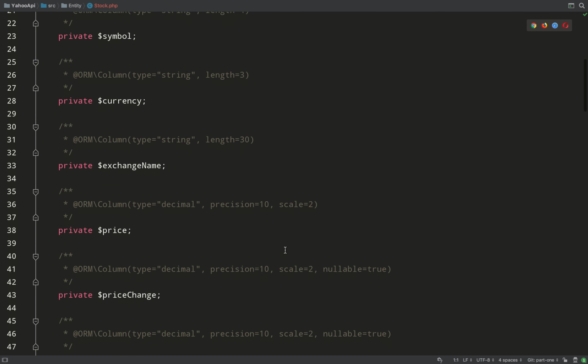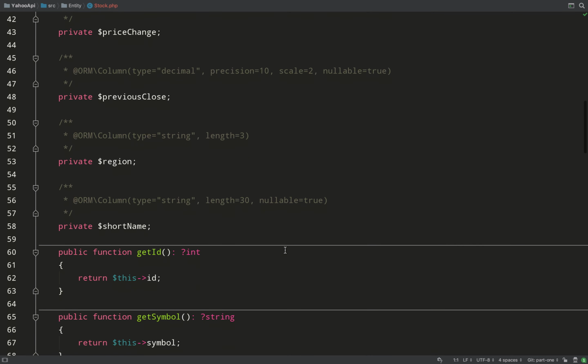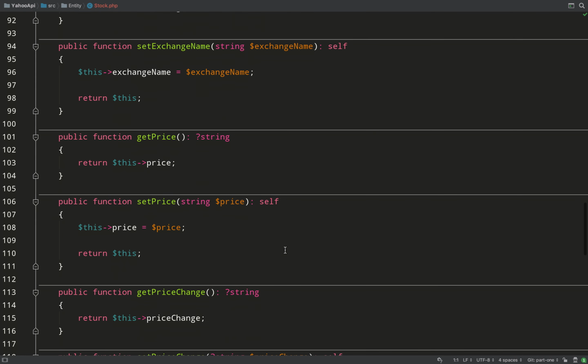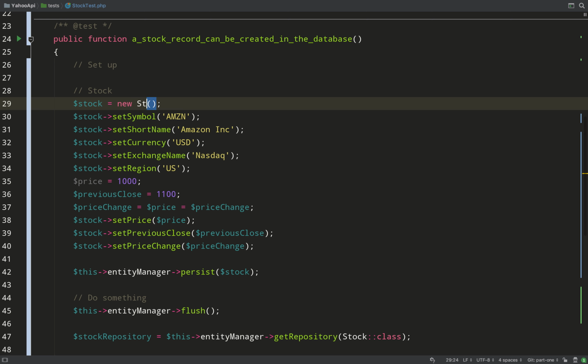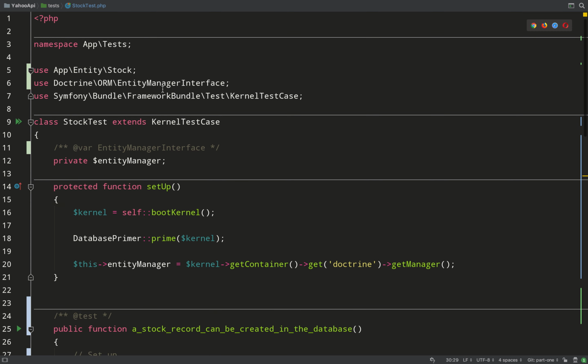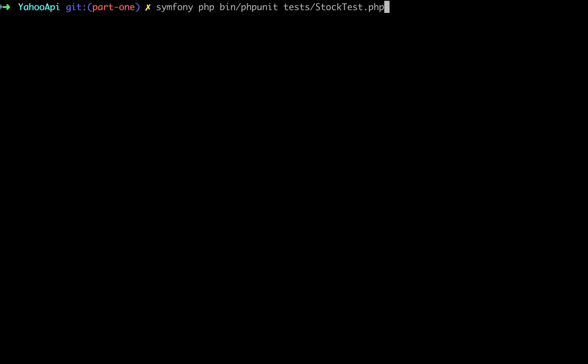So here's our stock entity that process generates for us, and here's all our getters and setters, which hopefully should match the ones we've created. Change stock to use app entity stock, so if you check out the top of my file, I'm using app entity stock. Let's run the test.